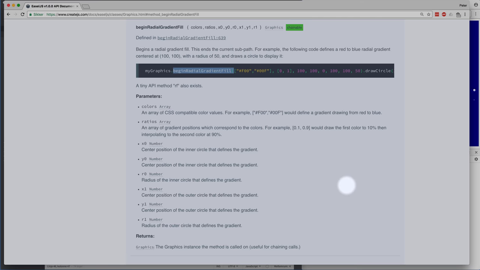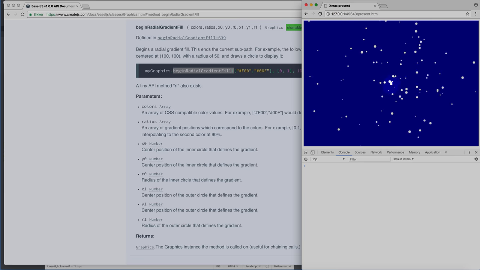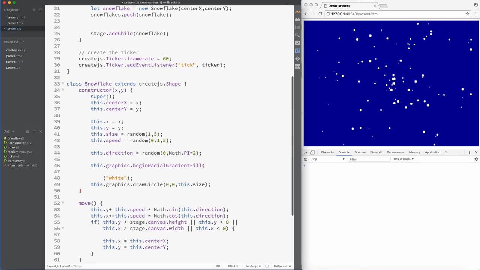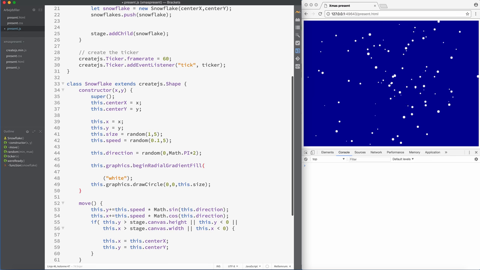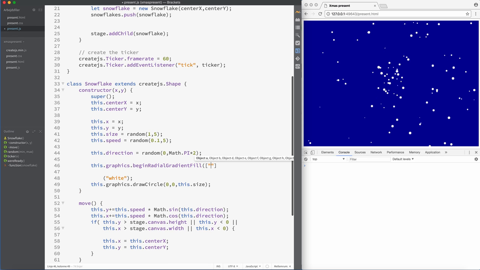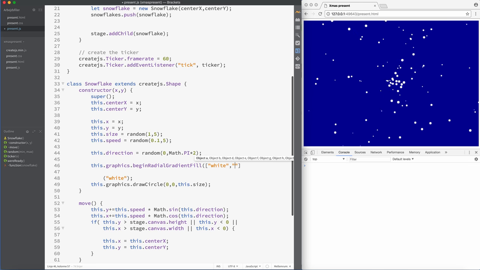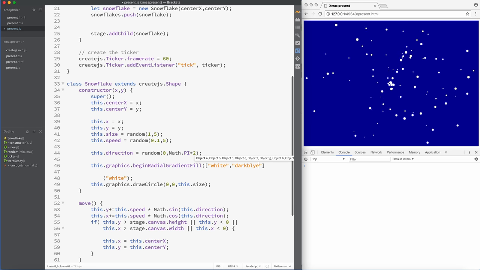And then the first thing would be an array of colors. If we have color here, red, blue, that's the color we want to fade from and to. And we want the colors to fade from pure white to the dark blue. So let's do that. An array. Here we have the white color we fade from, and we fade to the dark blue color.